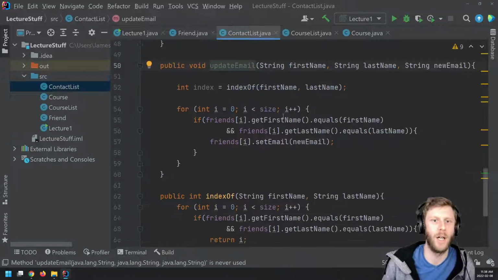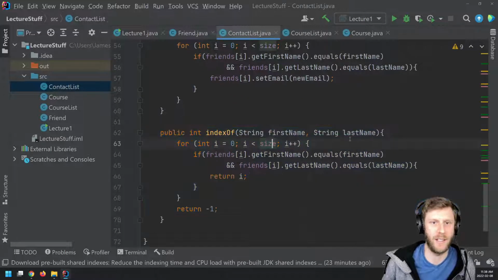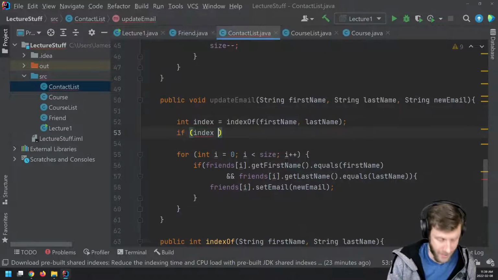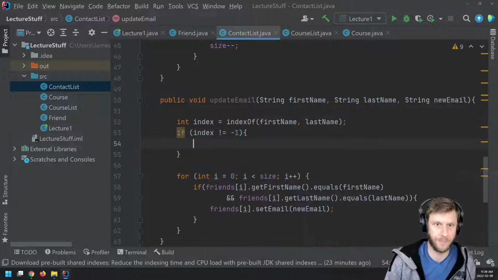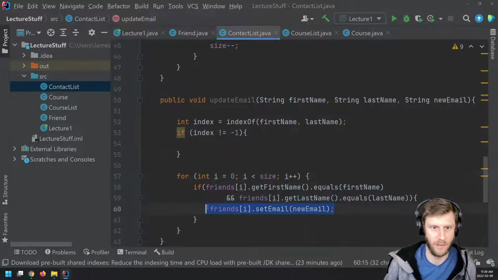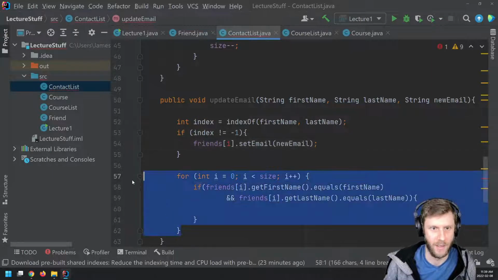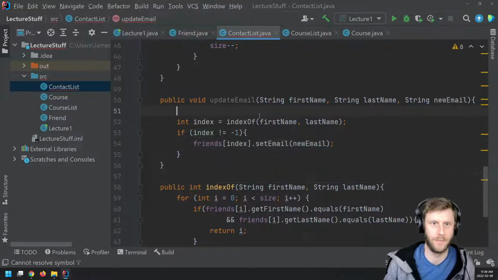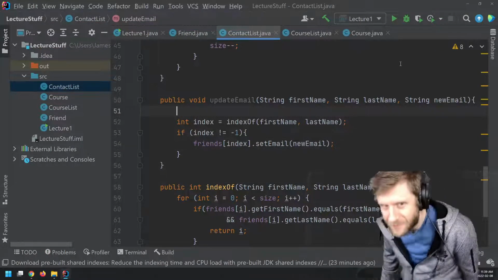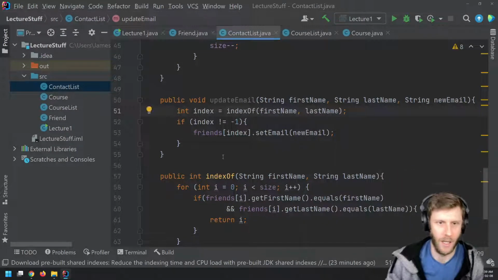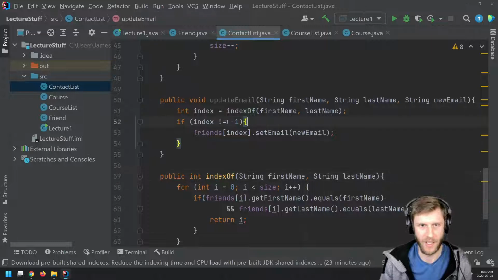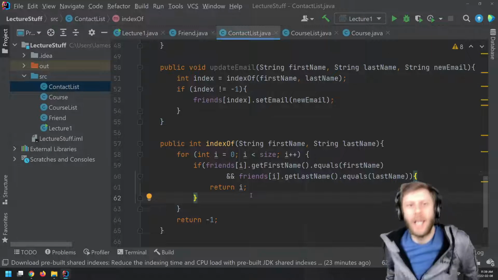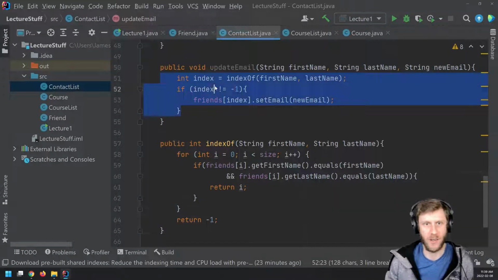So now I'm going to call this method inside this method, update email. First I'm going to say, okay, update email, go and find the index of this friend. If index is not equal to -1, then I will do that. Oops, not friend, index. This is pretty cool. So now I can make use of index of in this method, so I don't need to repeat this whole linear search code. There's nothing wrong with repeating it, that's not bad, but this will totally work here as well. I just do the index of.